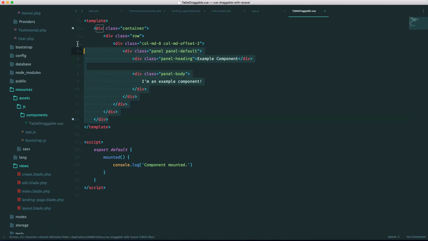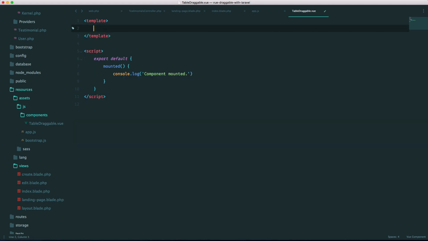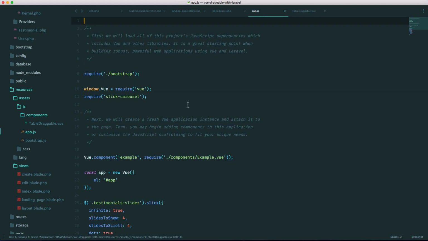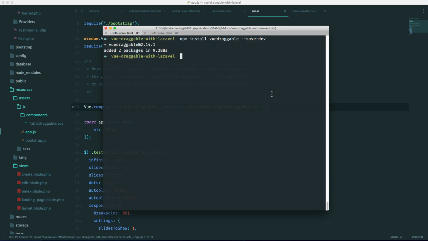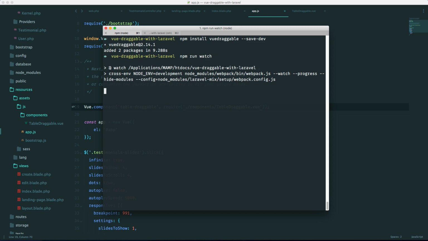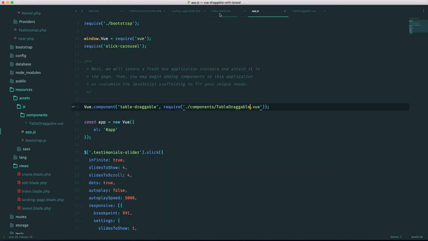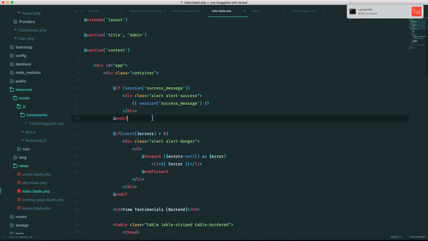And let's just have some boilerplate to see if it works. Table draggable here. And let's change our app.js. The component name will be table-draggable, and it's table draggable. Okay. So that's done. Let's also run our watcher, npm run watch. Okay, so that built successfully.